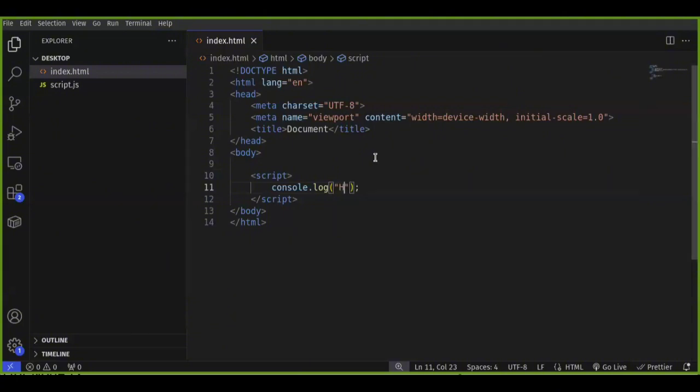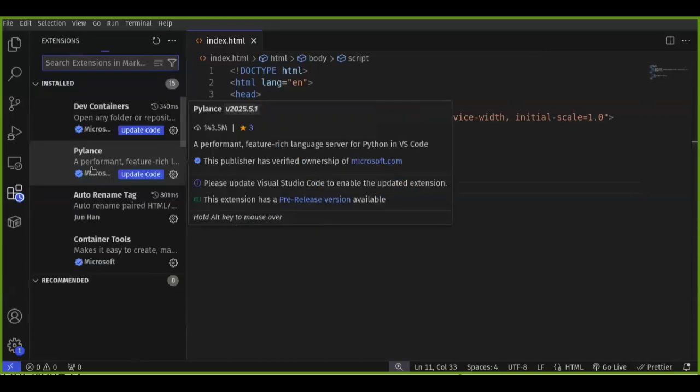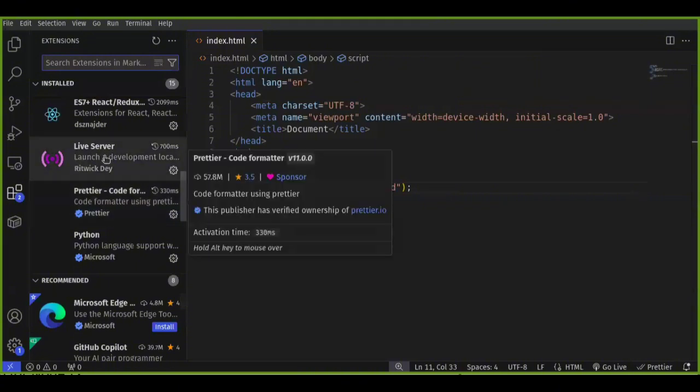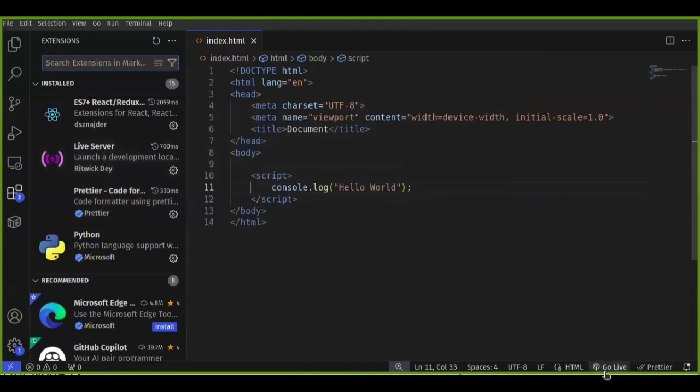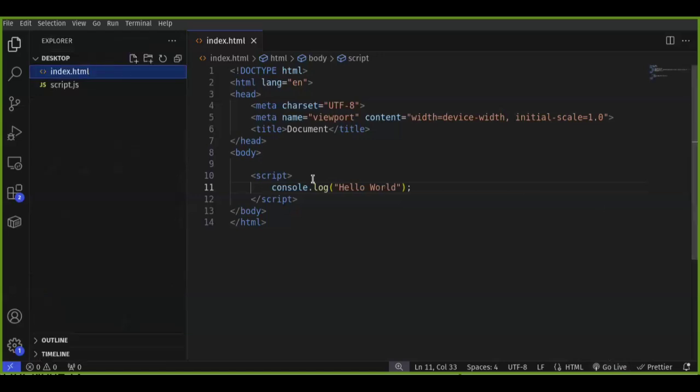So you'd say hello world on a normal setup, using VS Code, and then you have this extension, live server. Once you have this live server extension, this Go Live button would always appear here at the bottom. This is how it used to happen before, if you want to execute JavaScript.